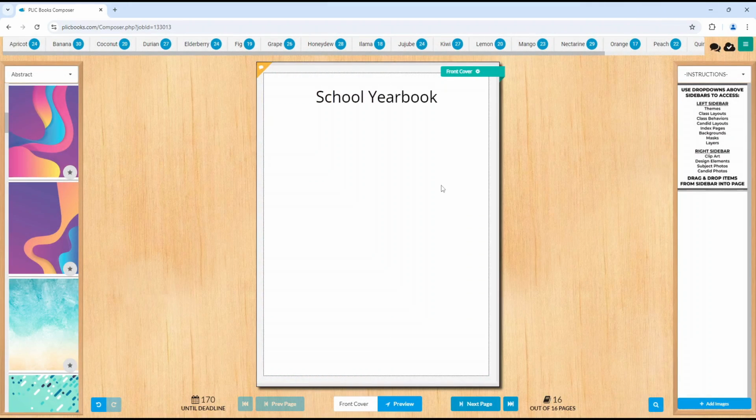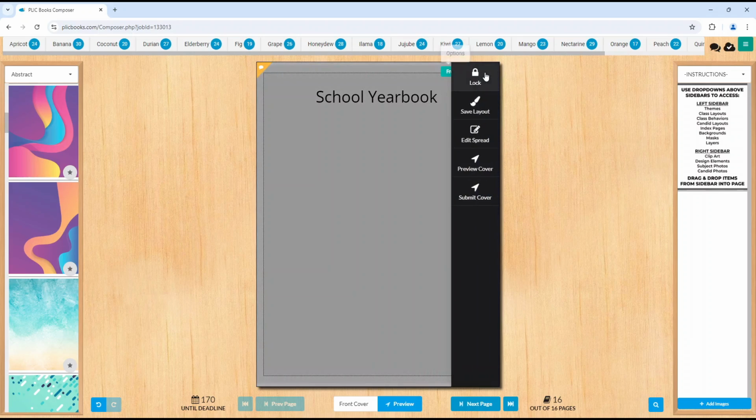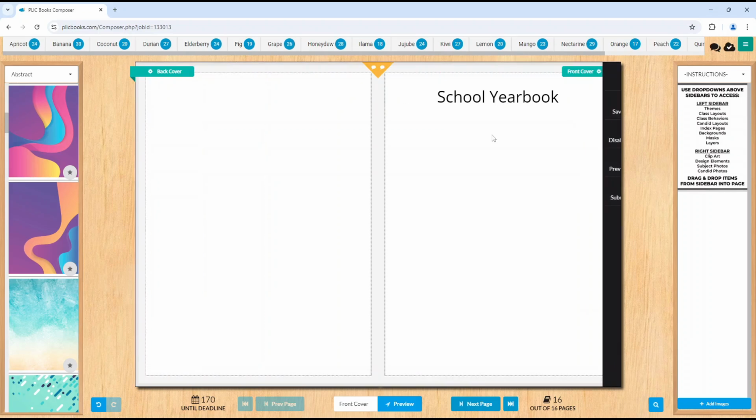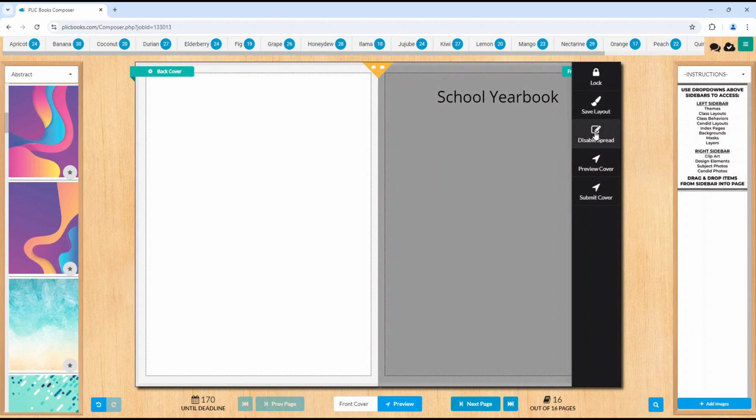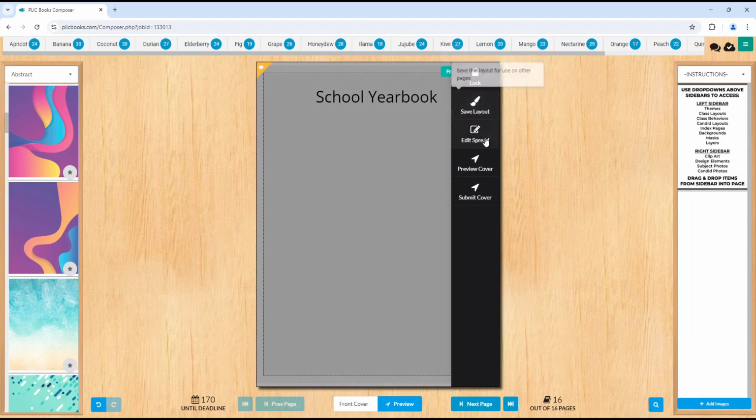On cover pages, you will see a green ribbon instead of the orange gear icon. This ribbon will open a menu with similar options, as well as a button to submit the cover design you've created in PLICBooks to the studio for proofing.